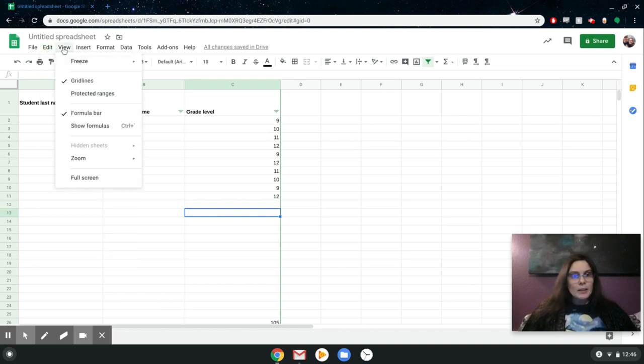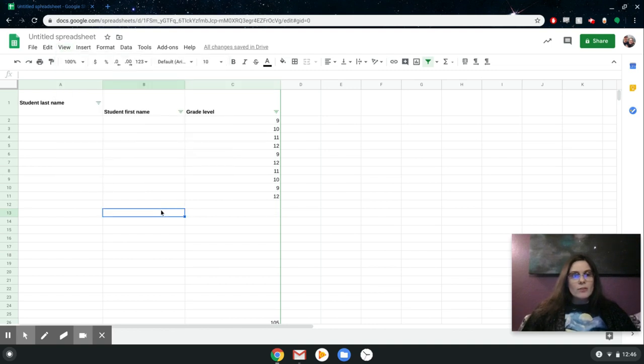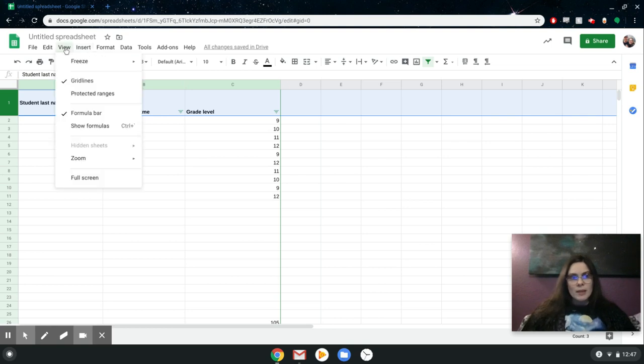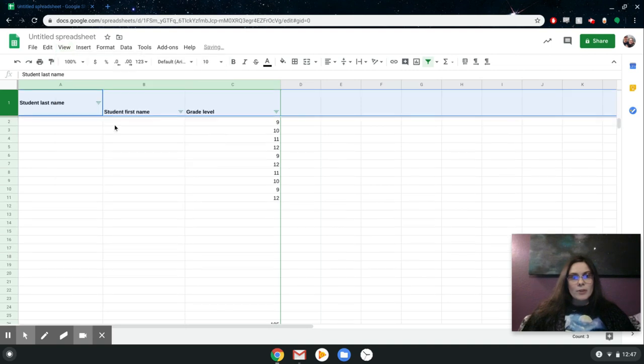In your view, you can, of course, choose to freeze certain rows. So for instance, if I wanted this first row to freeze, so I could always see my headings as I was scrolling through a long document, I could say freeze, and we want to freeze that one row.